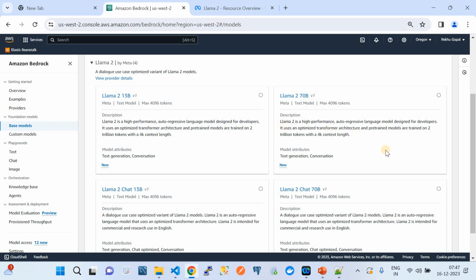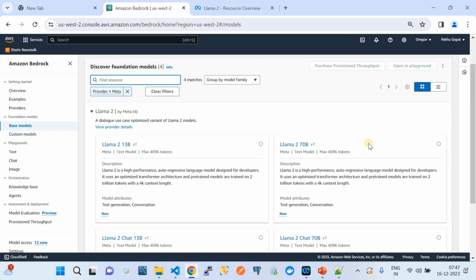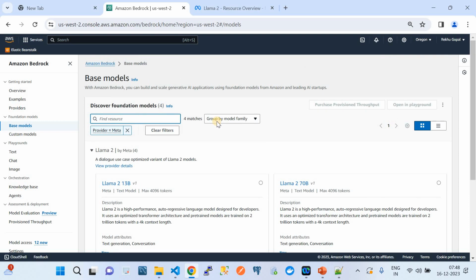It uses an optimized transformer architecture, and the pre-trained models are trained on 2 trillion tokens. That is basically very massive. What does that mean? This model has become intelligent with the training of 2 trillion tokens, which is actually very high, right? This model is now being provided as open source, and it is also available in Amazon Bedrock for enterprise consumption as well.